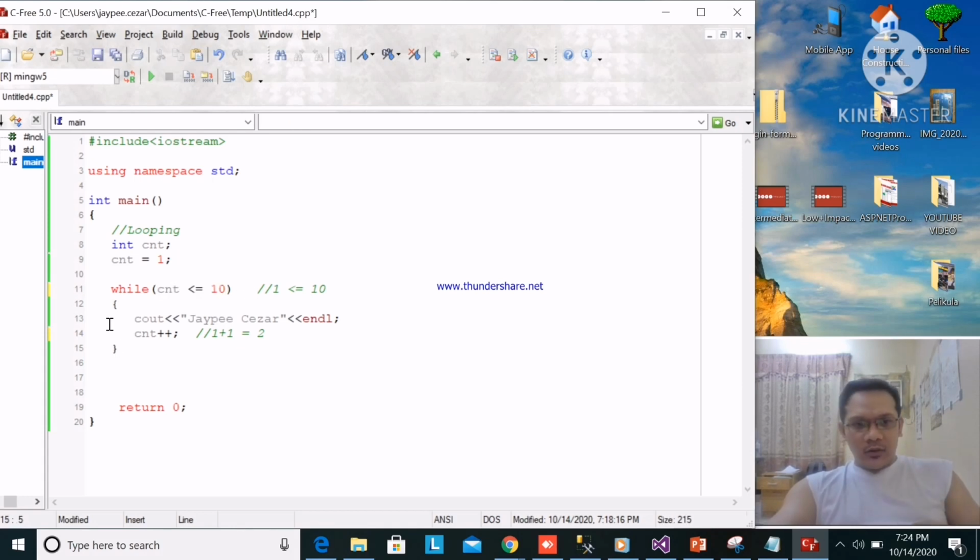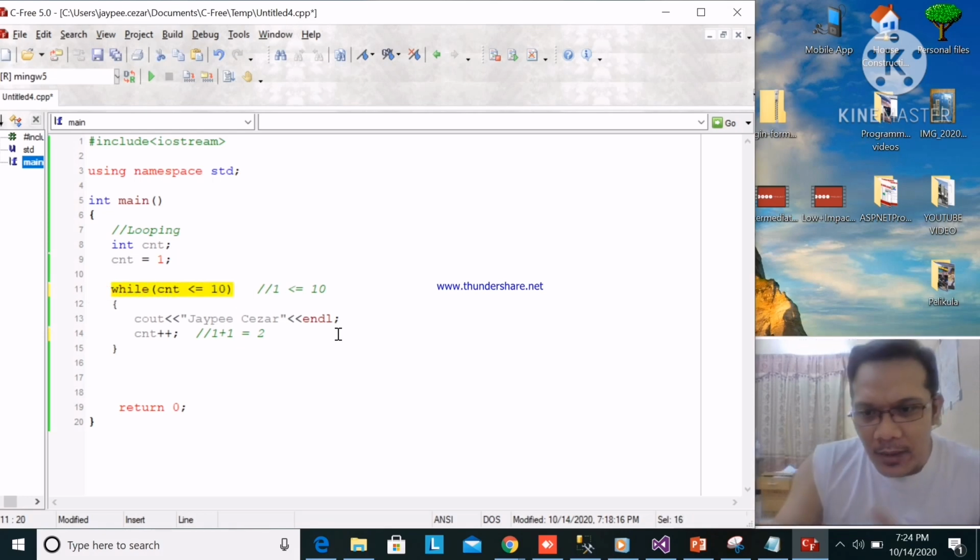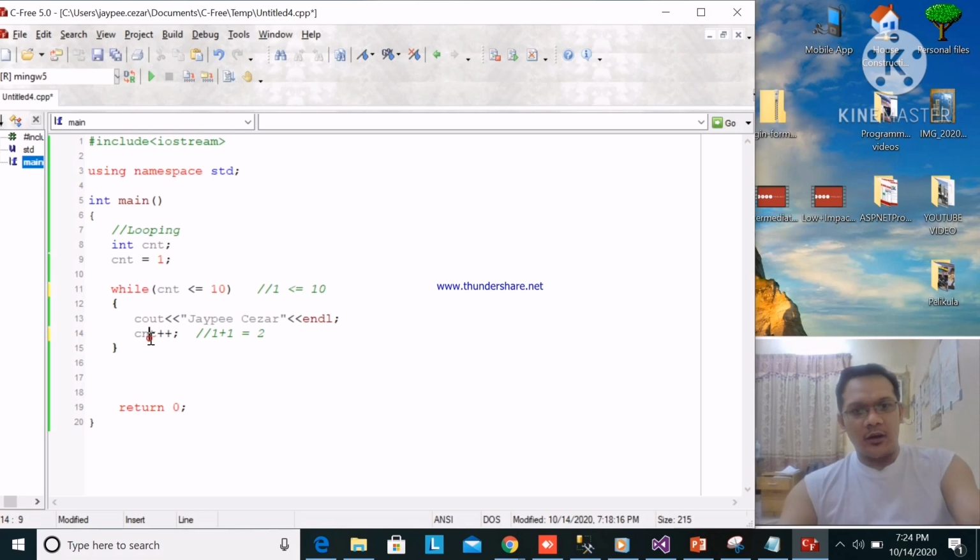So, kailangan bumalik ako doon. Babalik ako dito. Babasahin ko ulit. Parang iikot siya dyan. Pagdating dito, babalik ako doon. Paano na ang basa nito? Nandito 2 na yung CNT. So, yung CNT dito is 2. Ngayon, pagdating dito, 2 na rin to. So, ang basa ng computer is 2. Papasok ulit siya dito.